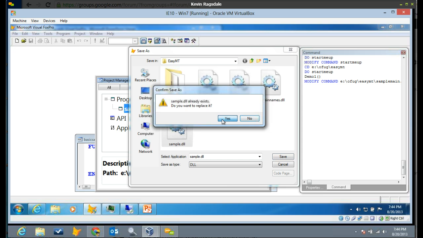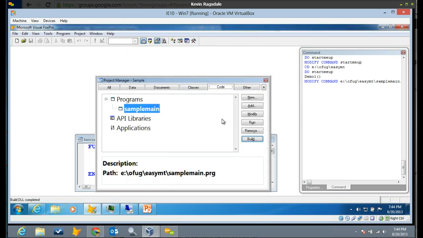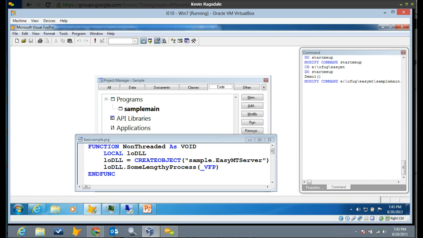And I'll be honest with you guys, for almost 10 years I would build a multi-threaded DLL and thought that I was building multi-threaded apps. And, you know, I was totally wrong. I'll put it that way.